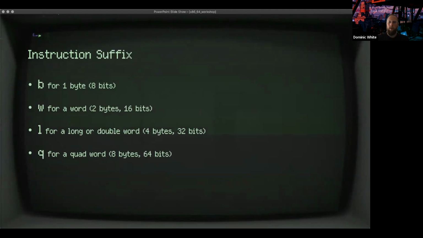All right, and then if you notice, I was using mov in the beginning, and then we were using movl. These are the different suffixes you can put on some instructions. Not every instruction takes every suffix, but B is 1 byte, 8 bits, W, a word, is 2 bytes, 16 bits, L, a long, is 32 bits, and Q, quad word, is the full 64 bits. A lot of the time, you'll see that stuff.